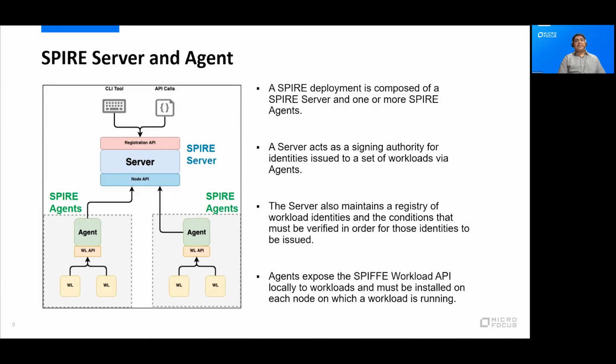Now, your Spire agents. The Spire server maintains your registry of workload identities. And how do you generate the workload identity? That is generated using the capabilities of the Spire agents. The Spire agents expose a workload API, which can be used both to generate your workload identity and to query it and verify it.